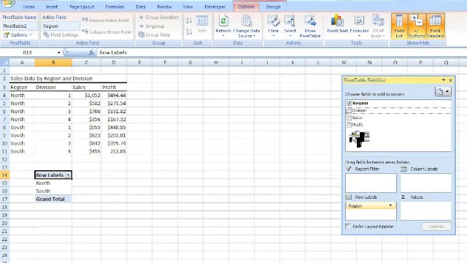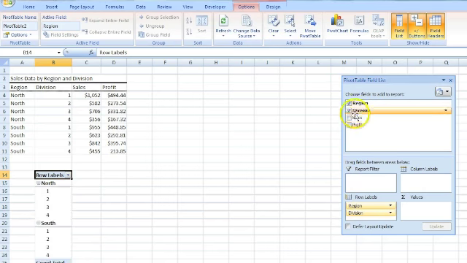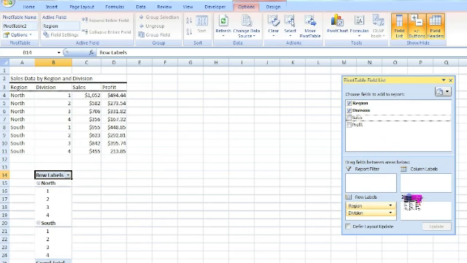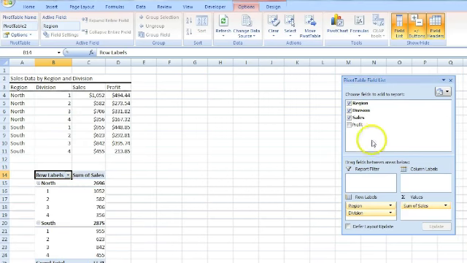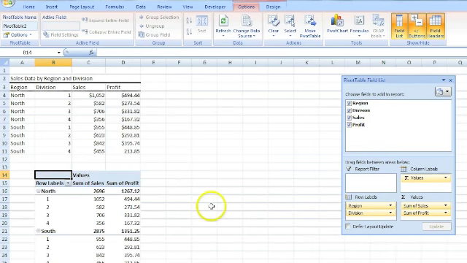So we'll take division, we'll bring it down here underneath row labels, then we'll bring sales under our values over here, as well as profit. We'll bring our profit over here. And then as you can tell, it created a spreadsheet over here that separated this data into a table that can be easily read and used.